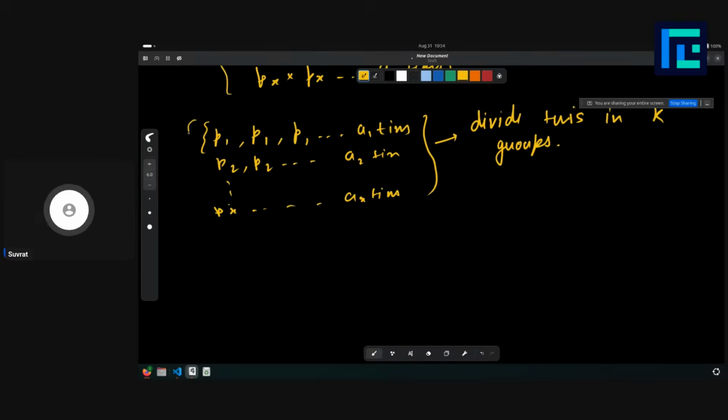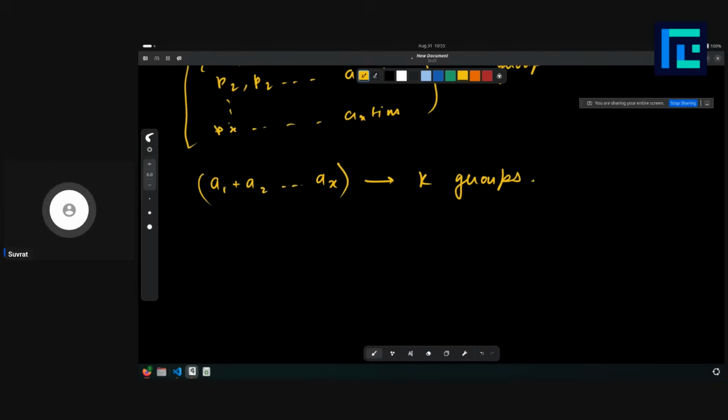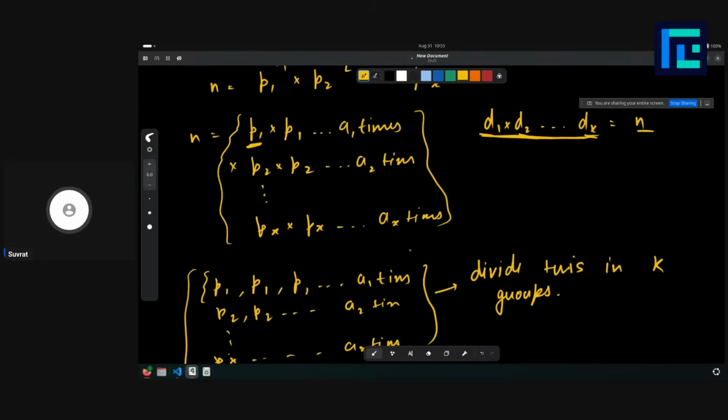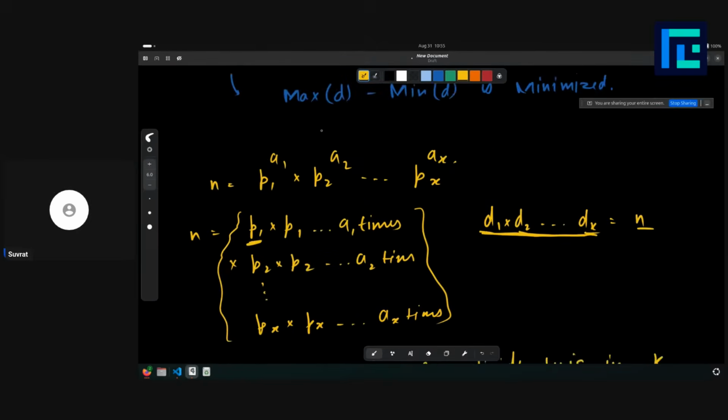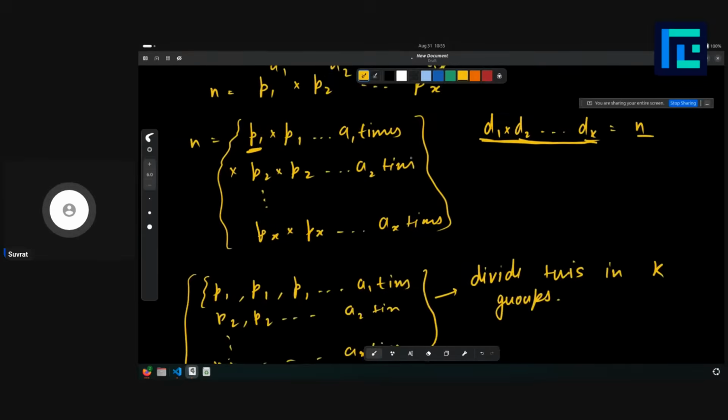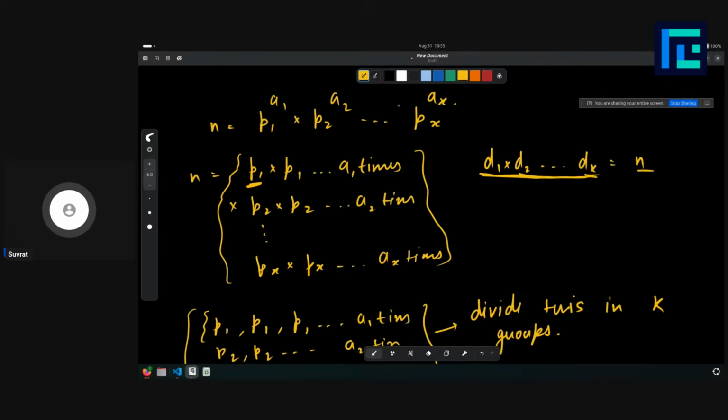So what are the total number of things here? a1 plus a2 till ax. So we need to distribute these many things in k groups, right? And a1 plus a2 till ax would be less than or equal to log n, right? Because basically they cannot be more than log n.